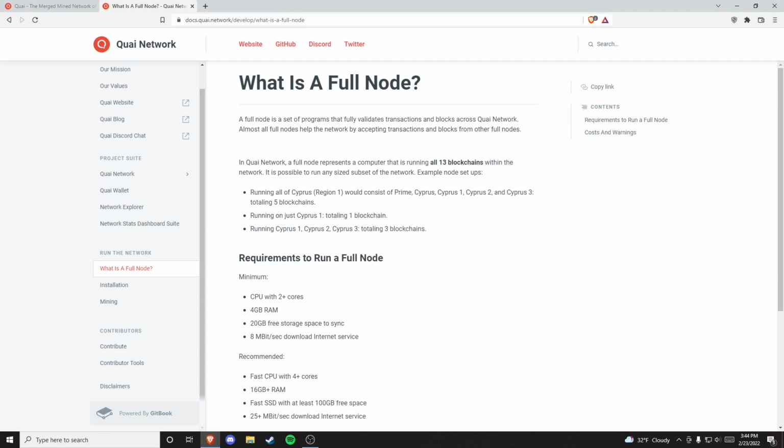So you can see right here, a node is a set of programs that fully validates transactions and blocks across our network. The full nodes help the network by accepting and validating transactions as well as blocks from other full nodes, propagating blocks across the network.